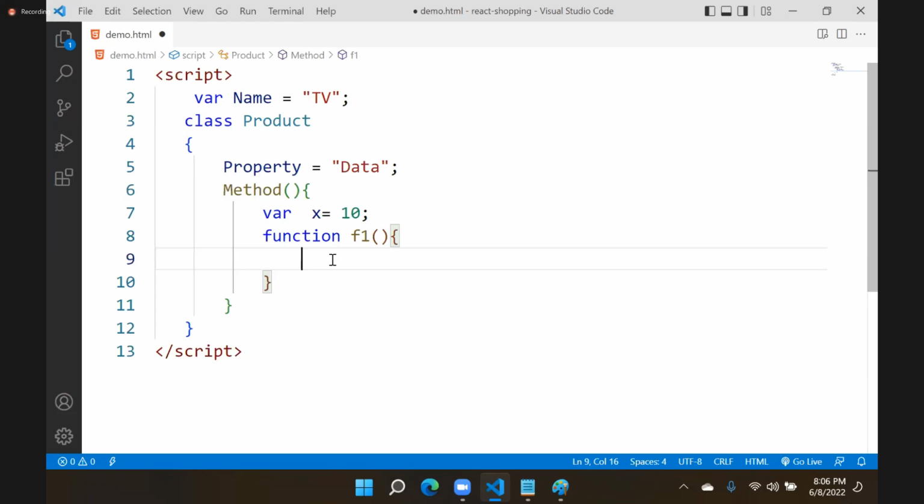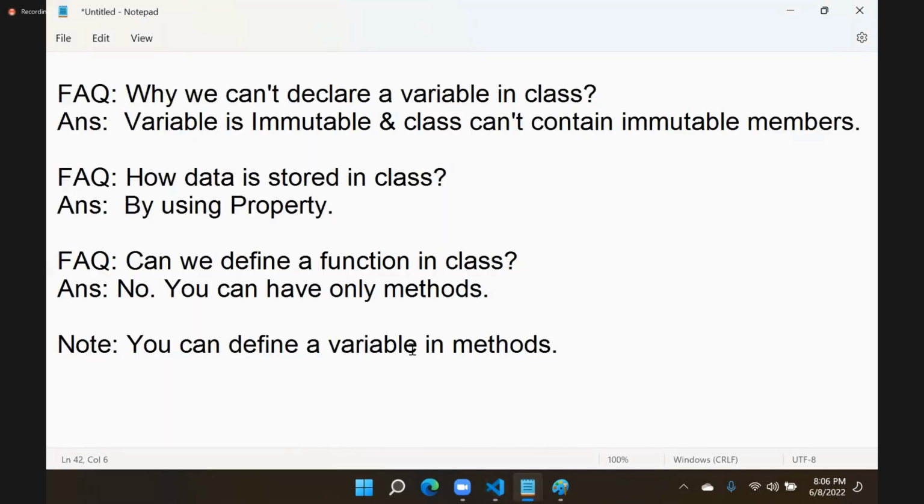Direct members are only methods, accessors, properties, and constructors. Inside the method, you can have a variable or a function. That means you can define variables and functions in methods. So that is important. Technically, while working with a class, these are all key points.